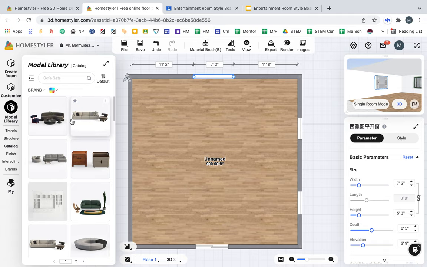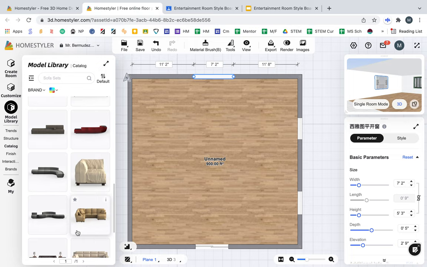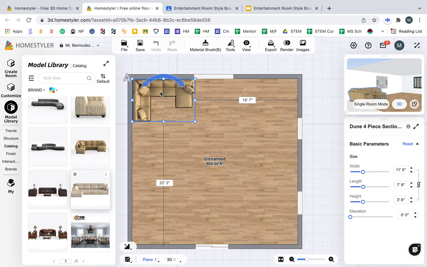And we have a lot of really cool sofas. Well, it looks pretty comfortable. Honestly, this looks like I could sleep on that. This looks pretty good right here. You know what? I'm going to click on this couch right there. I'm going to add it in a corner here. Just like that. I moved it around. I clicked and then it locked in place.